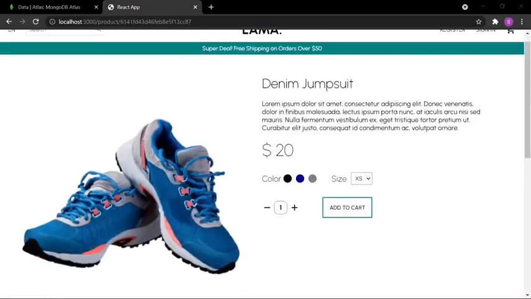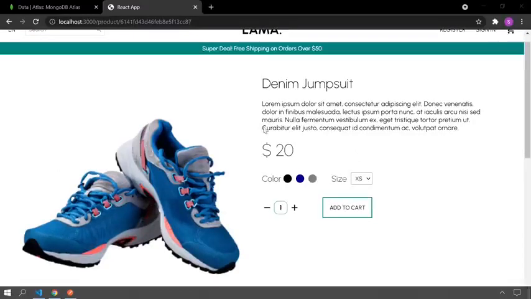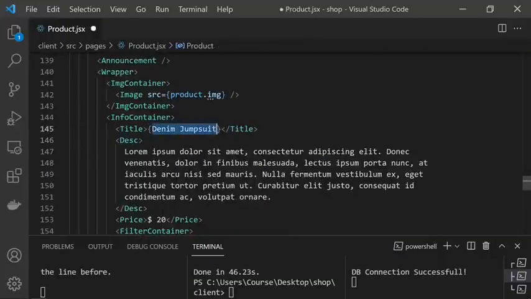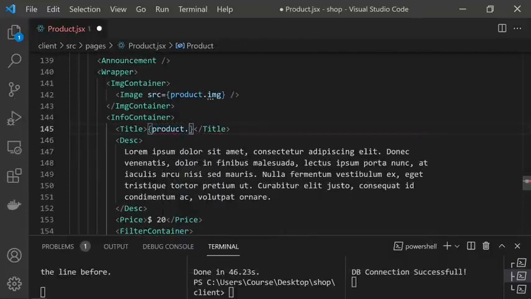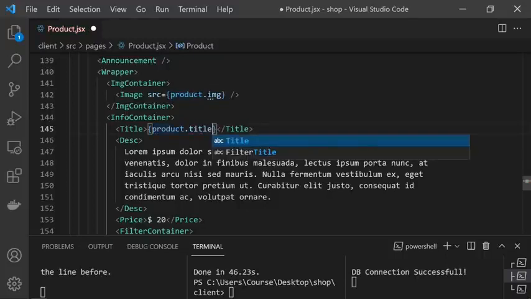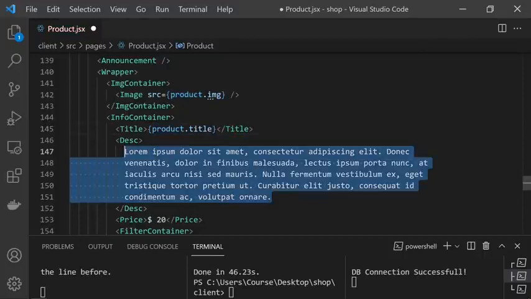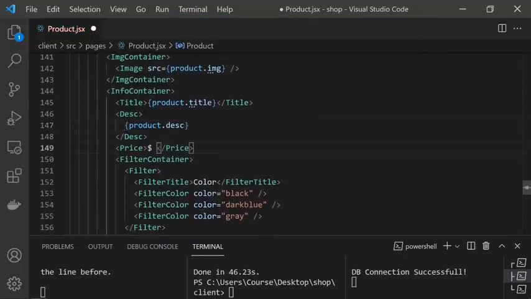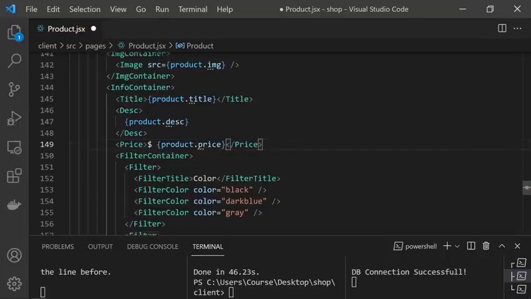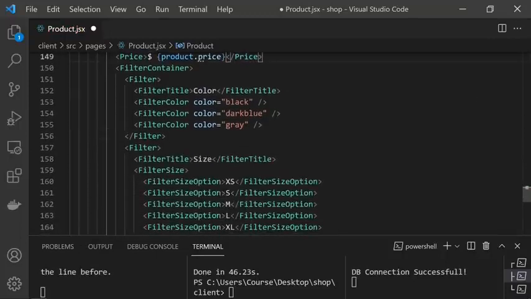Awesome. So let's take care of this description, title, and other things. Okay, it's gonna be product and dot. I will copy this and title. Let's paste here, and description is gonna be price. And for color, remember we have color array.